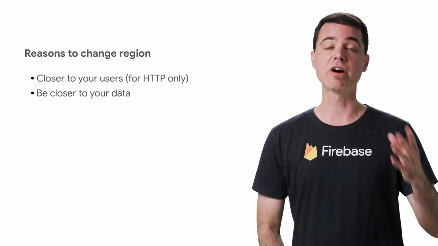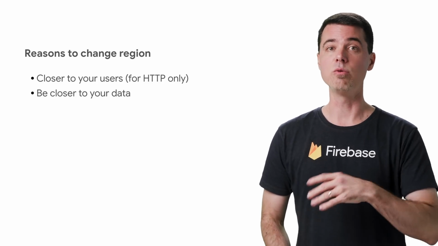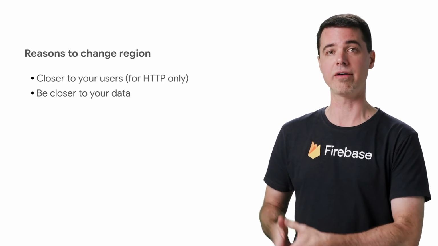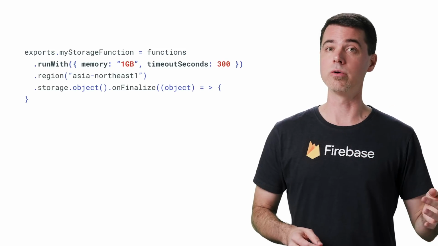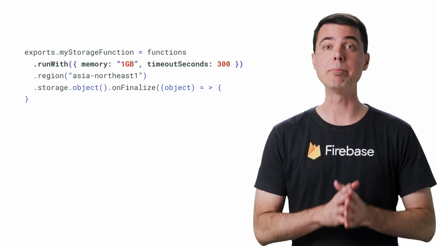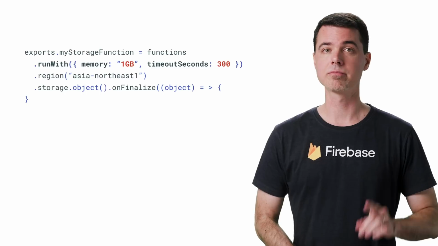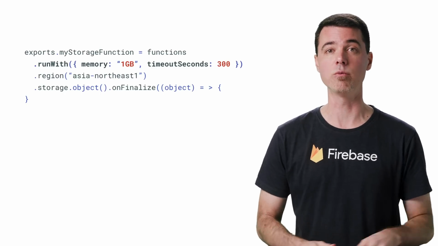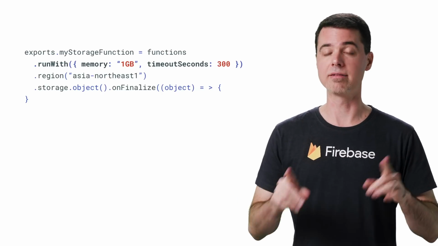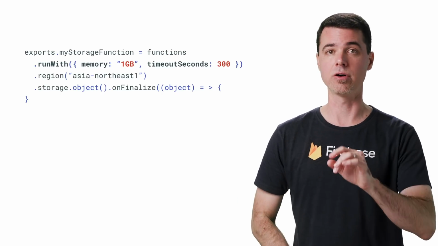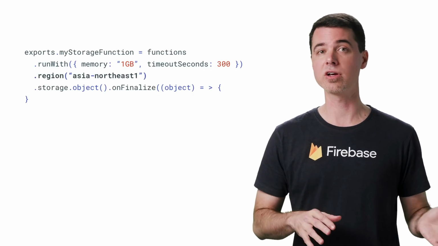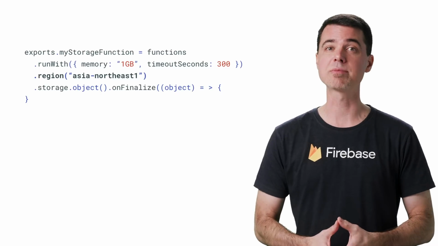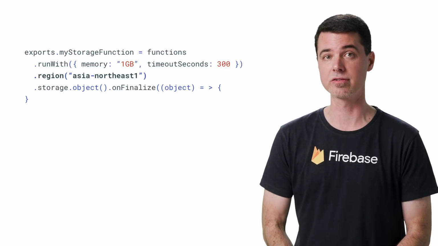In order to configure your function's memory, timeout, and region, you can specify them either in your function code before deployment or in the cloud console afterwards. If you do it in your code, using the Firebase CLI, you'll use the builder syntax in your function definition. There are a couple methods to add to it. In this code here, a storage trigger is being defined with memory of 1 GB and timeout of 300 seconds. Also, it's being deployed to the region Asia Northeast 1. There's no requirement to set them all at the same time. You may only specify what needs to be different from the defaults.